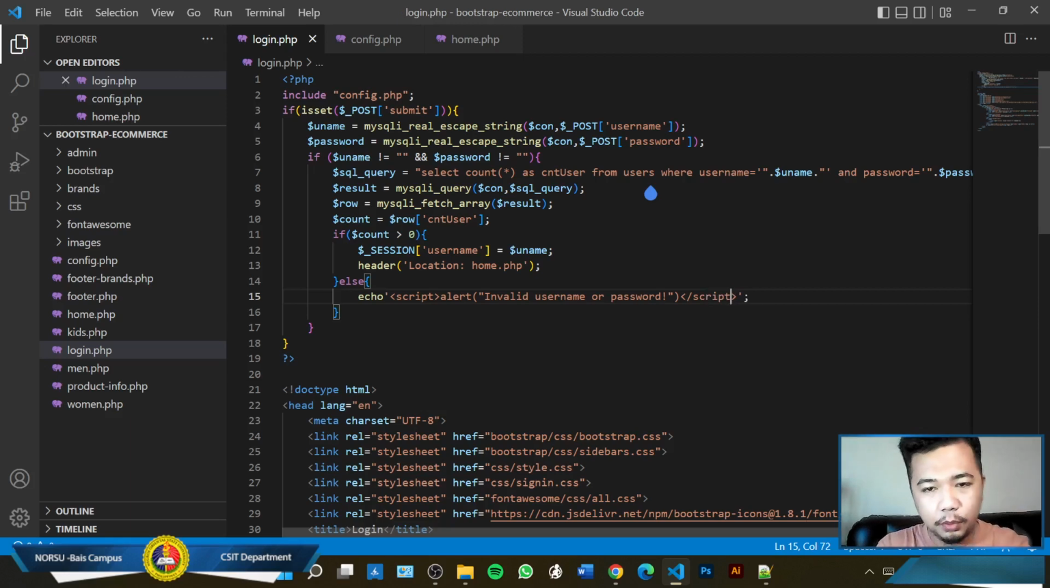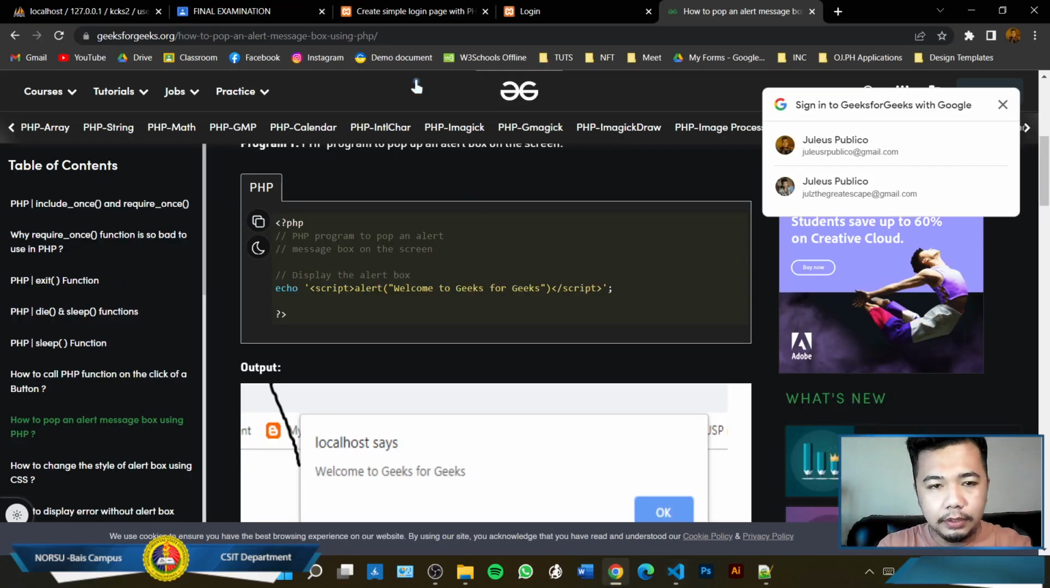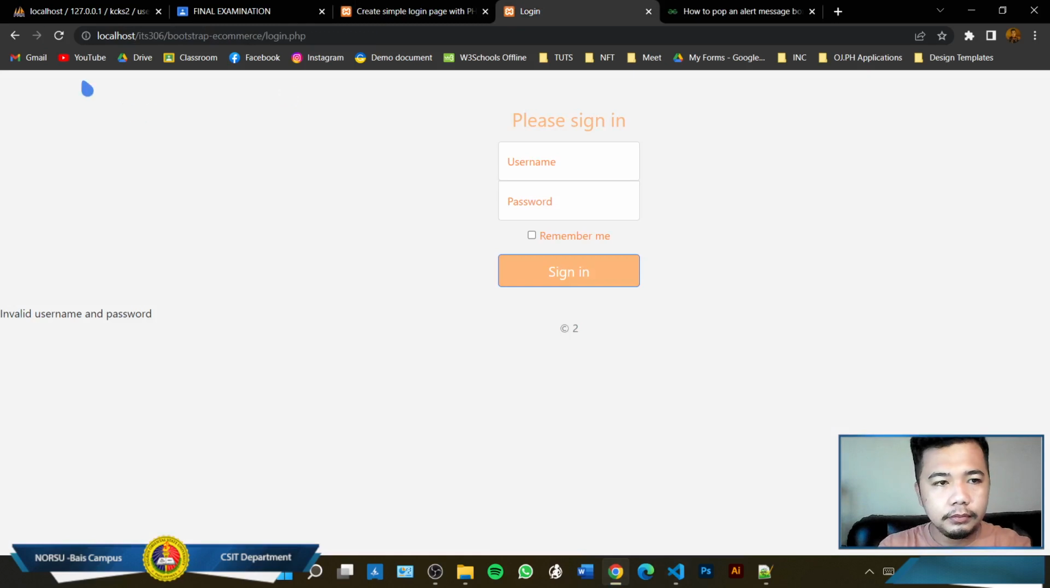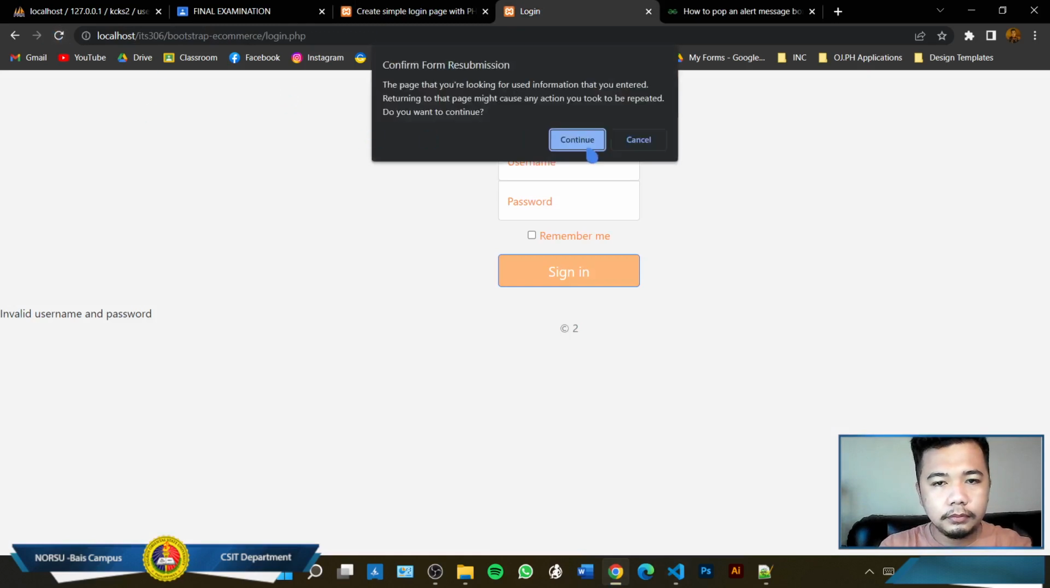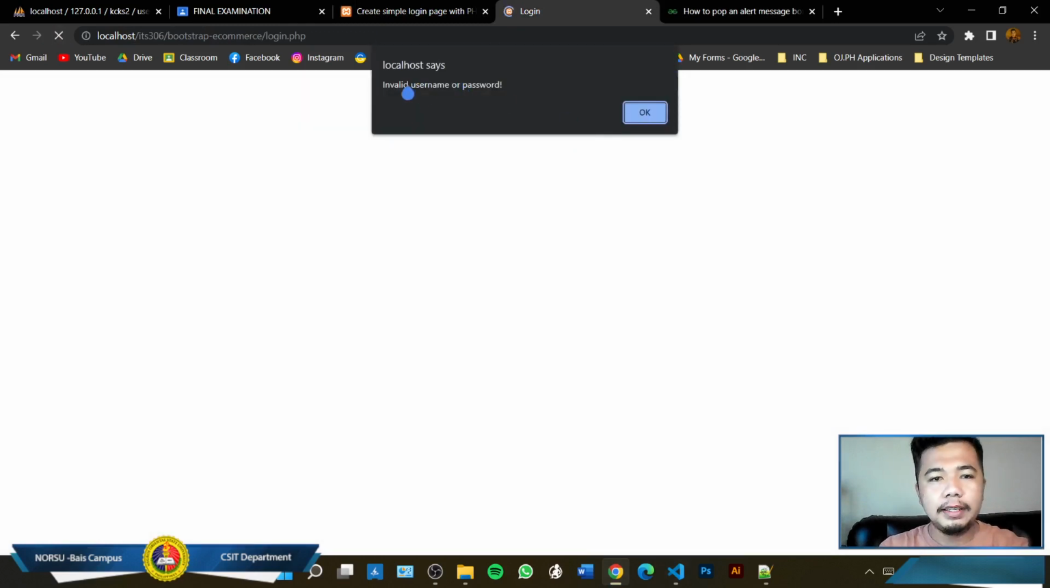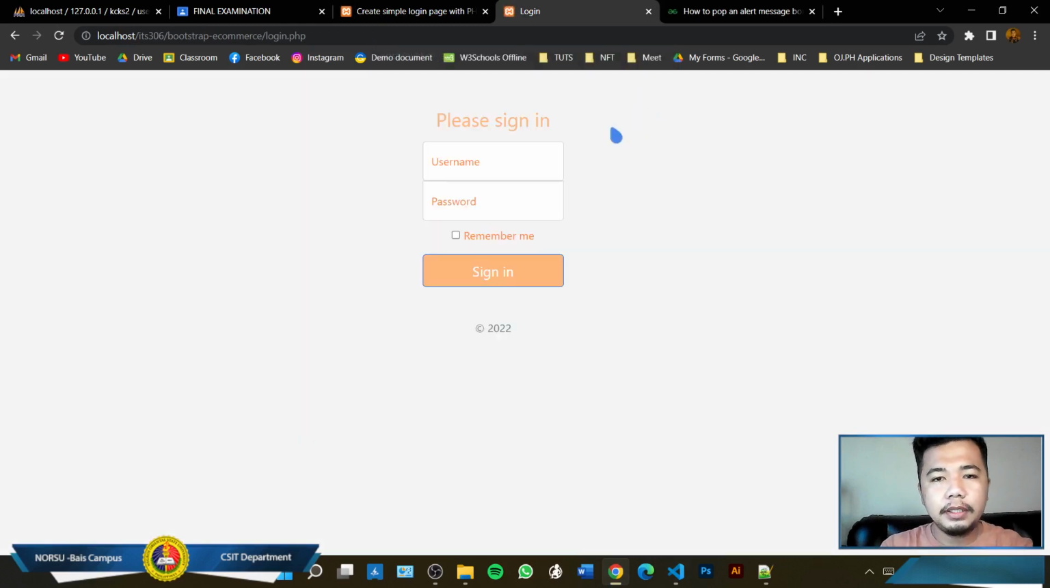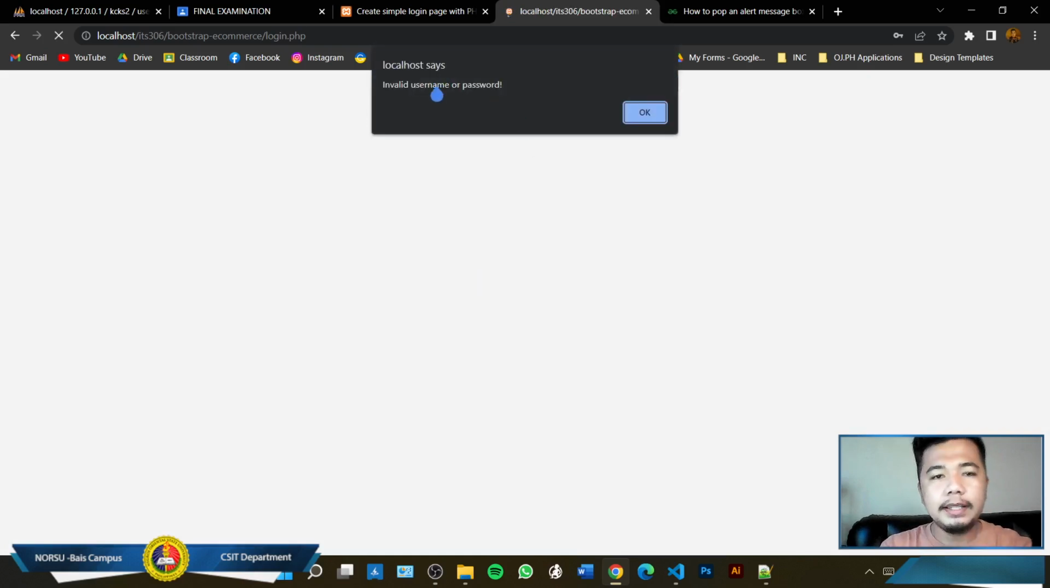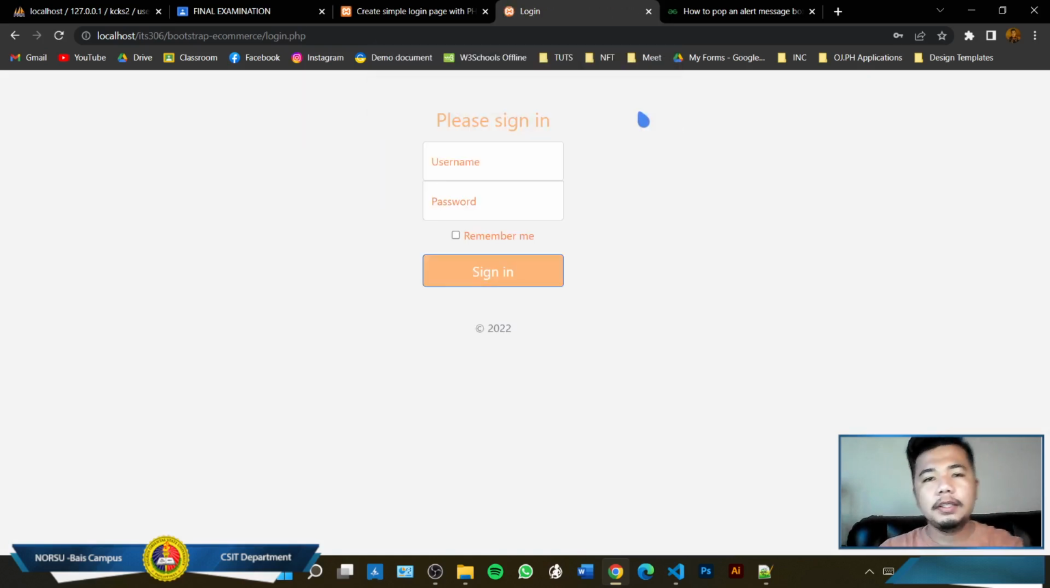Let's try it. Let's see if it will work. Reload. Yeah, it says invalid username and password. Let's try again. Let me deliberately add a wrong password. Alright, it says invalid username or password. So you can just do it like that.